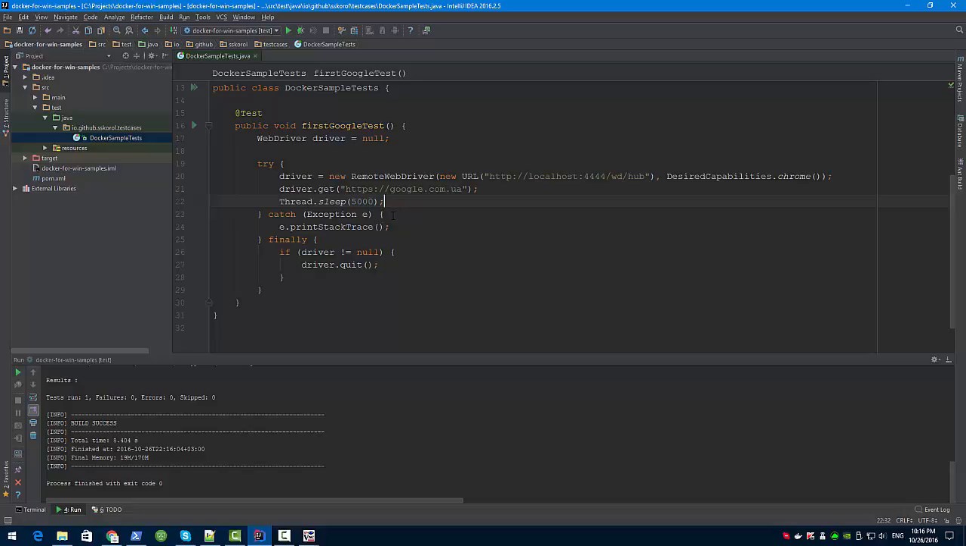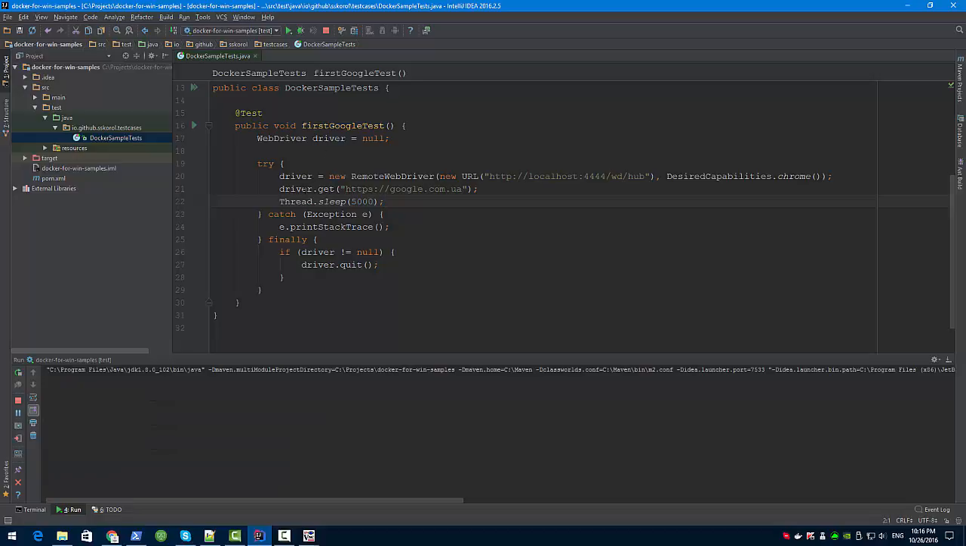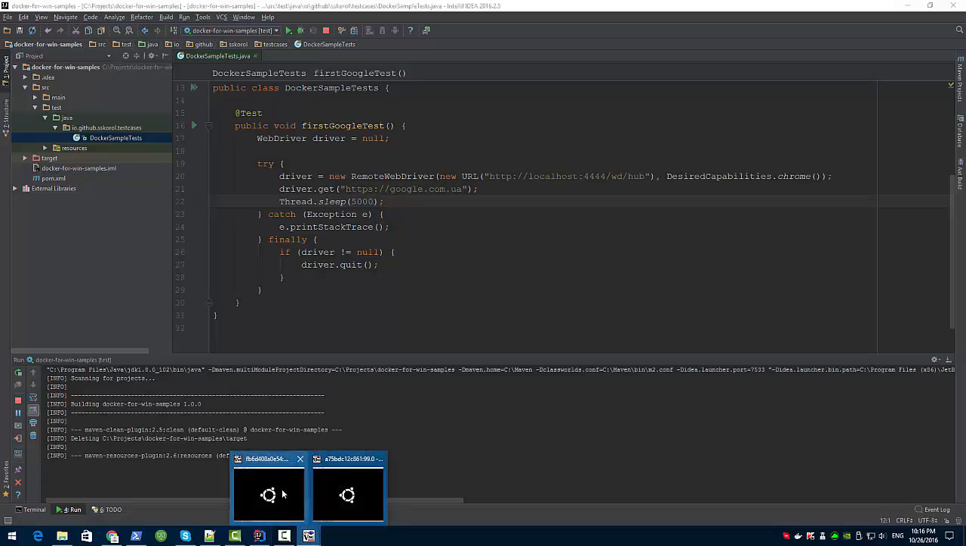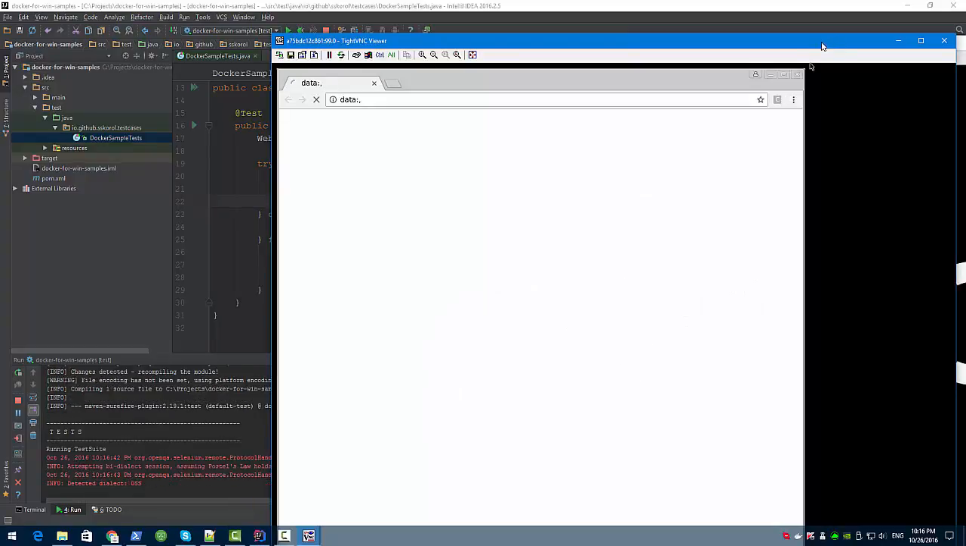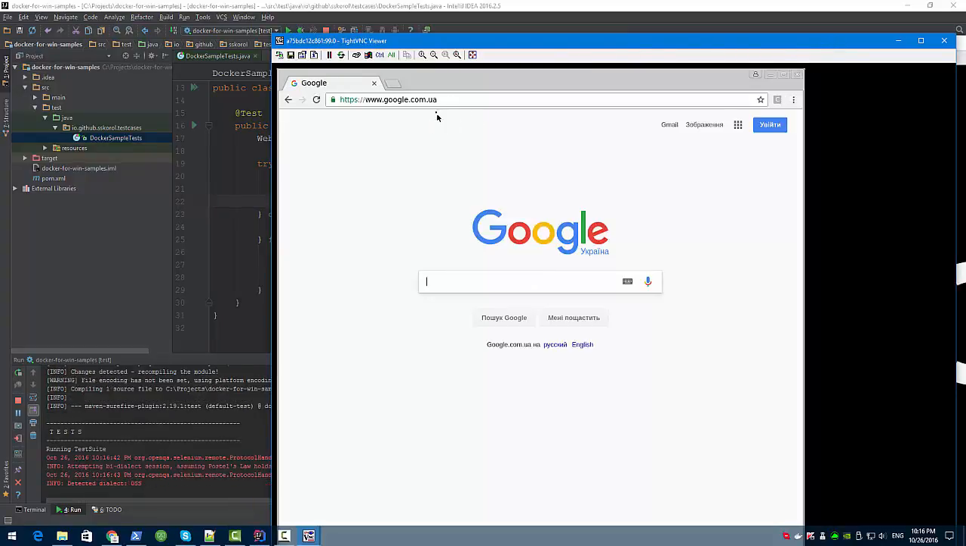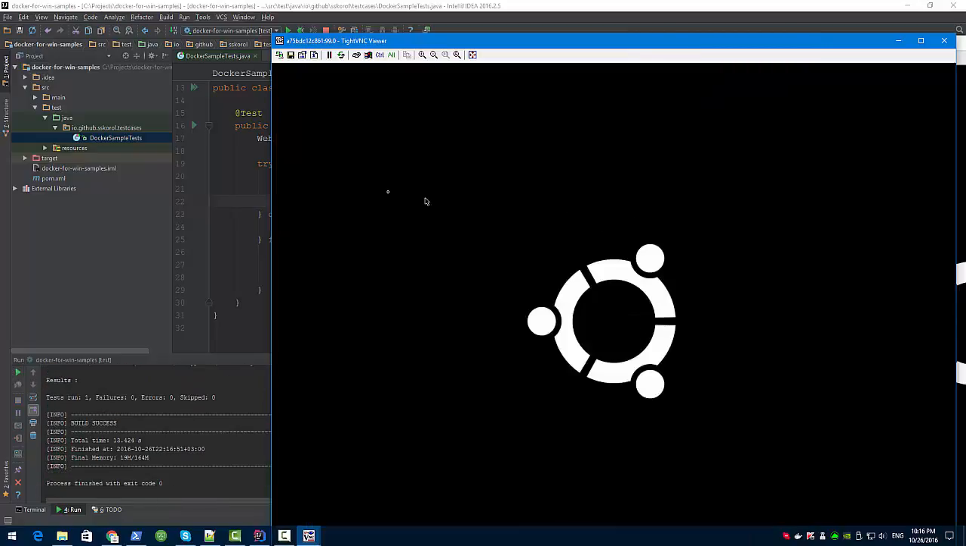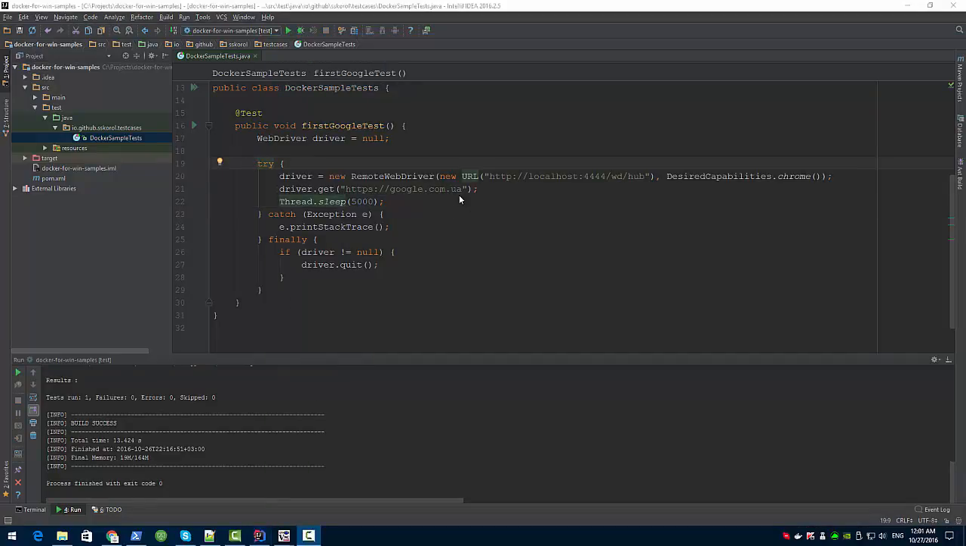Browser is opened and the required site is reached, right? I have added this sleep. And here it is, google.com.ua. So our automation infrastructure works great.